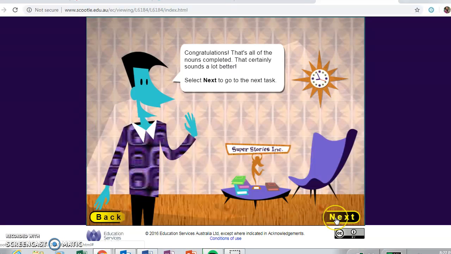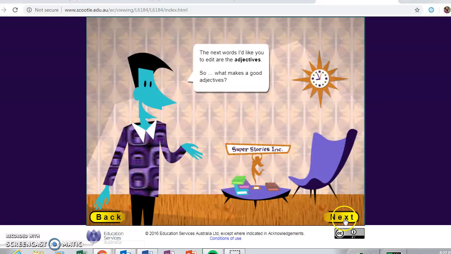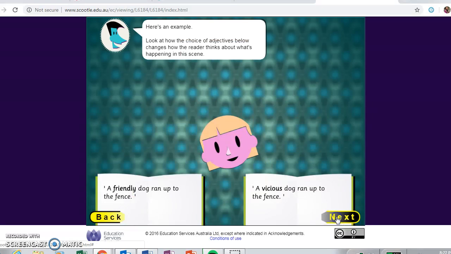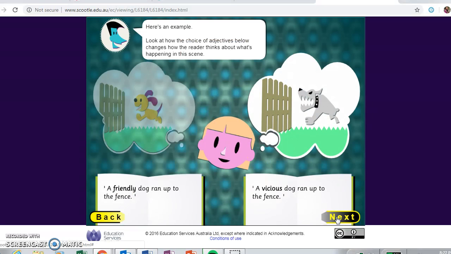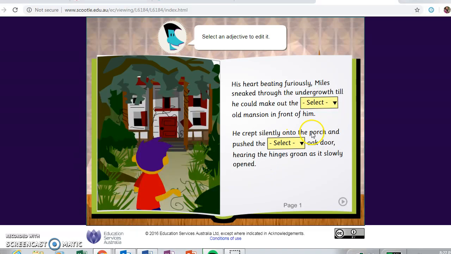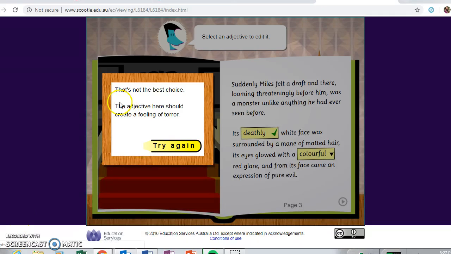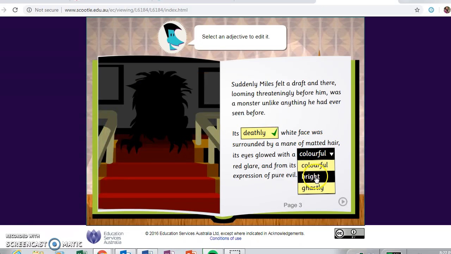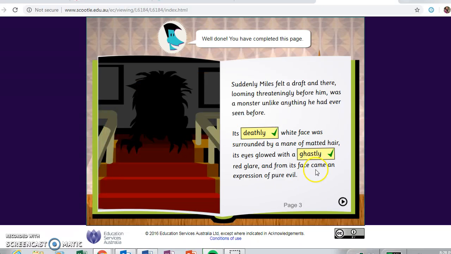I've just gone ahead and finished the nouns, and now it's on to the next task of doing the adjectives. Once again, there's a brief description and some examples of adjectives, and then we can go ahead and click on some adjectives. And once again, if you pick one that is not appropriate, they give you some hints and ask you to try again.